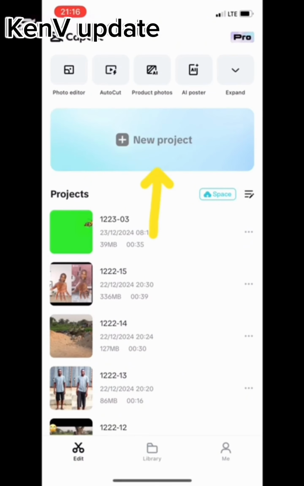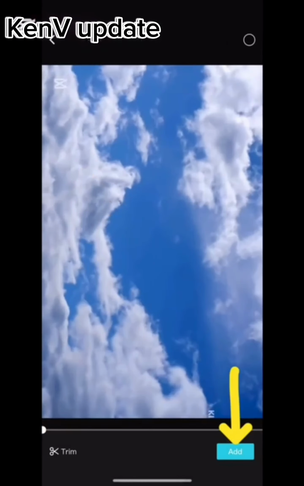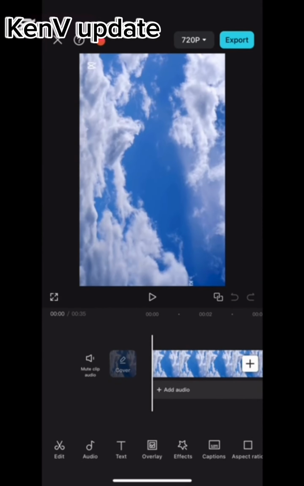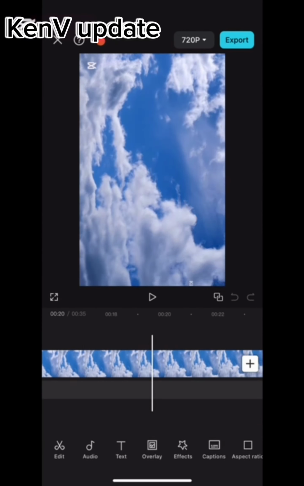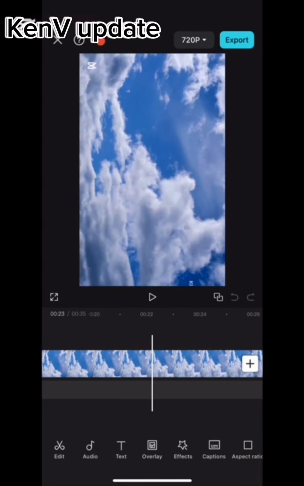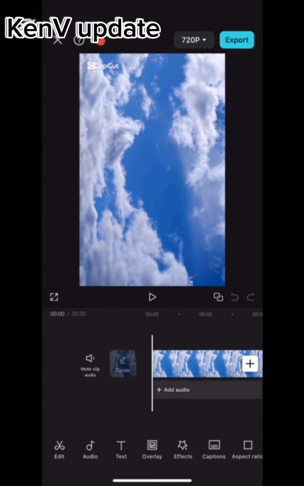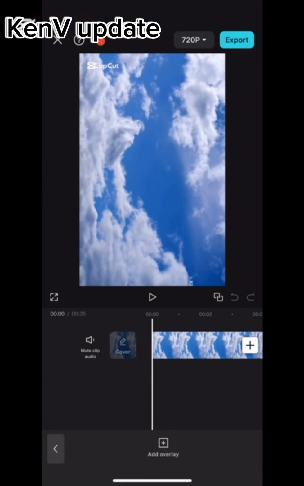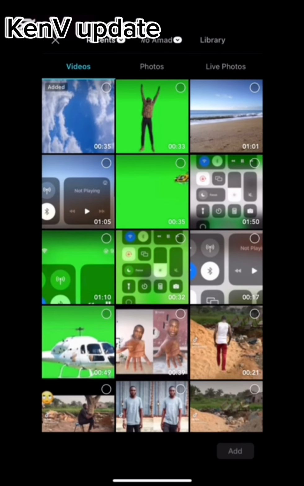CapCut, new project, guys. Import your background. This is the background we just imported. If you need it, DM me, I will send it to you. Click on overlay now. Click on overlay, add overlay. Import your helicopter. Look at it here.